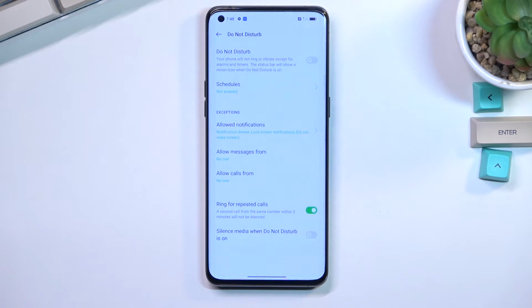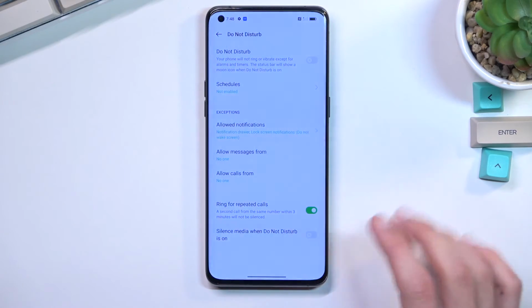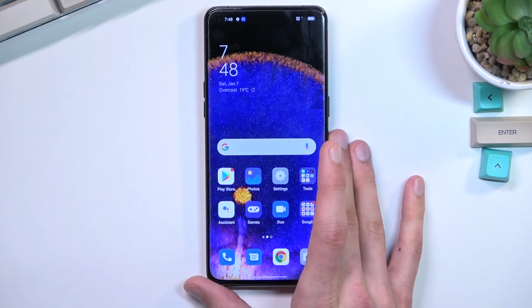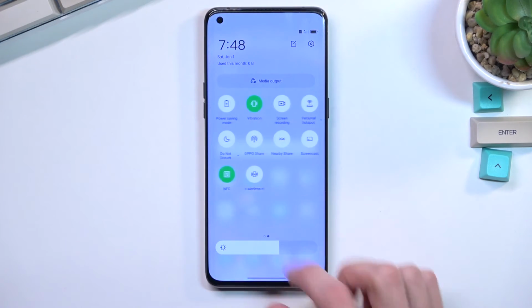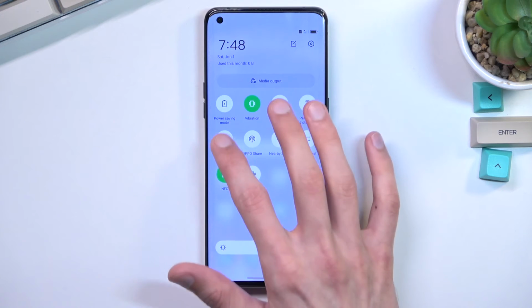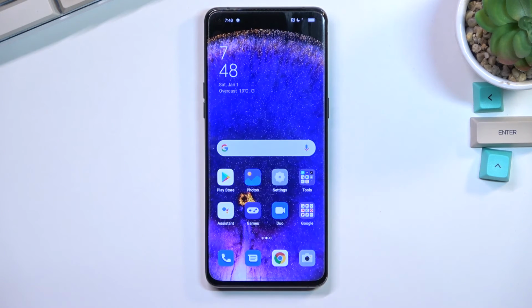Anyway, those are primarily all the settings right here, and once you customize it to your liking, you can close this and you don't actually have to ever come back to it again. Let's get back to the toggle, and whenever you want to use it, you can simply tap on it, select turn on, and as you can see it is now enabled.